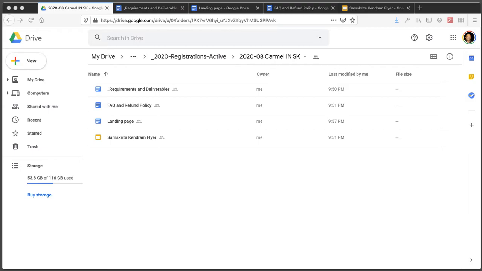As you can see, there are 4 Google documents. Couple of them are the flyer and the FAQ slash refund policy. These are the documents that will be available to the public. For example, when people click on the flyer link, this flyer could open up. When people click on the FAQ link, this FAQ would open up. The advantage of hyperlinking those documents is that you have full control to change the flyer, modify the flyer, modify the FAQ, modify the refund policy. You basically just have to overwrite it.